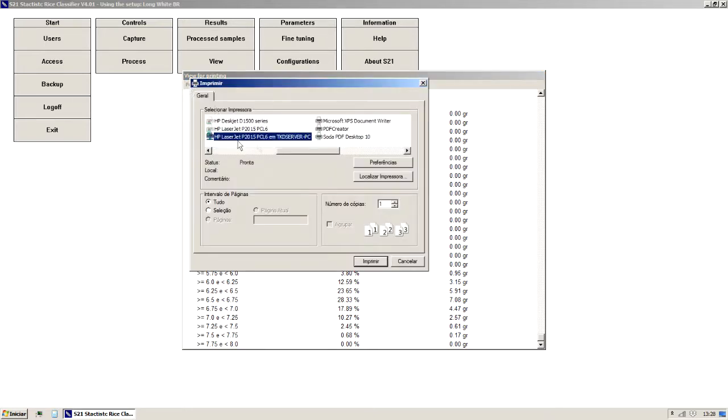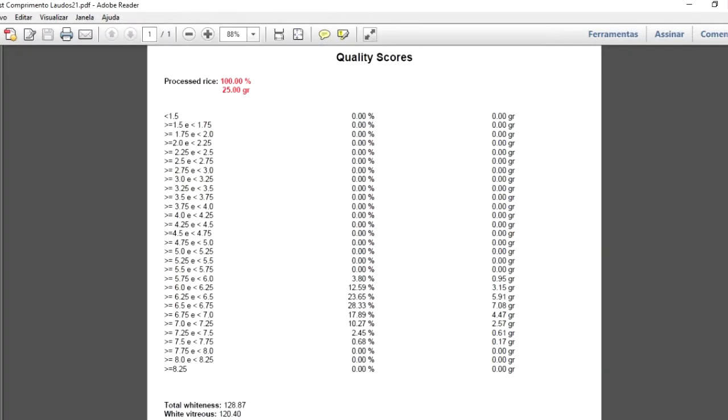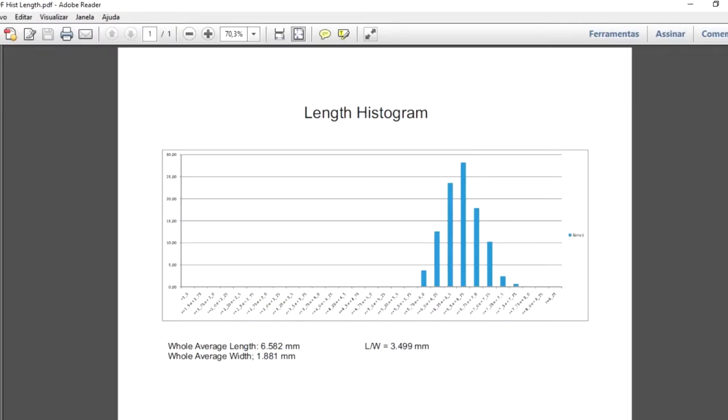Now, let's print the histogram in a PDF file. This is the length histogram and all its percentages in the strips of length. The S21 allows you to export the results to an Excel file. This way, we can create graphs with the result. Check the histogram of length of this sample.